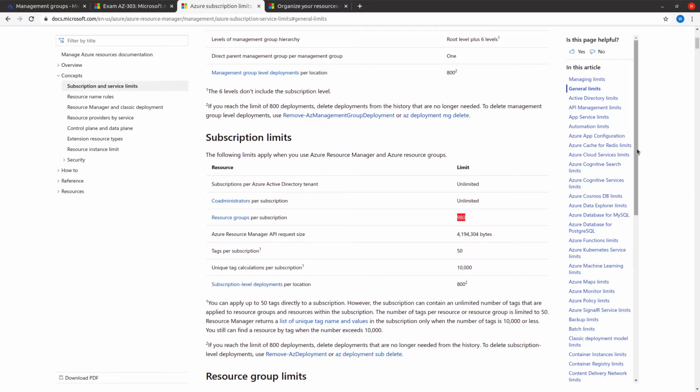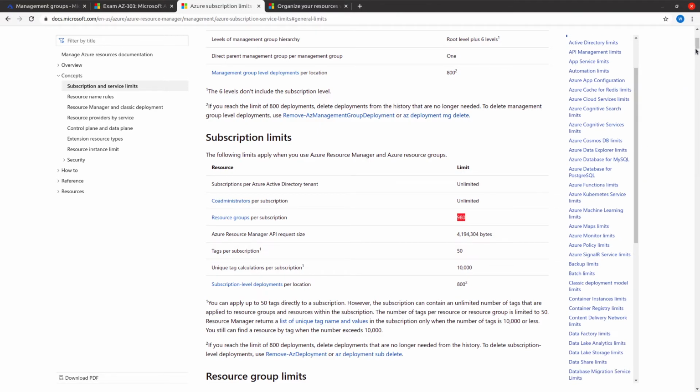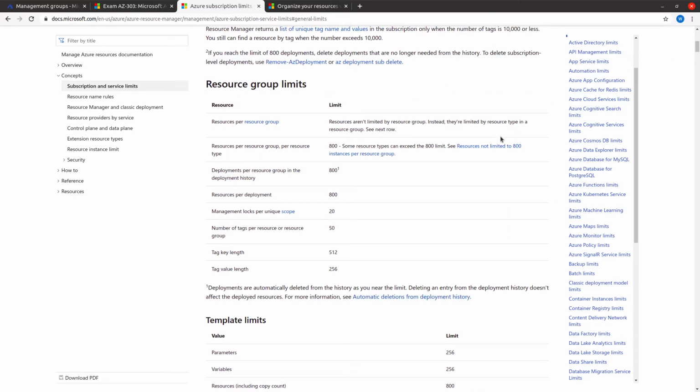We have a resource group limit, which basically talks about what is specific to a resource group. For example, you can have 800 resources per resource group per resource type. So if you keep creating resources within that resource group, the moment you hit 800, you will be stopped. You will not be able to create any additional resources within that resource group. Either you have to delete some of the resources, or you have to create a new resource group to deploy another set of resources.